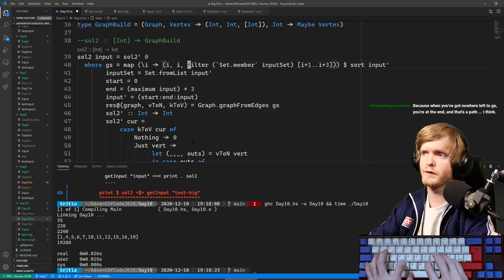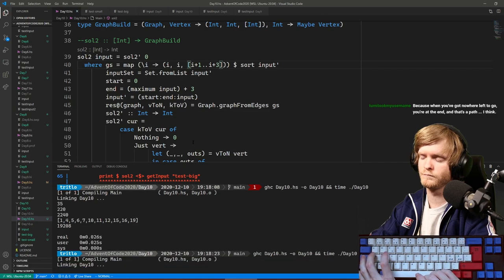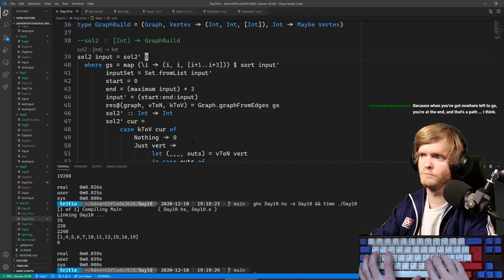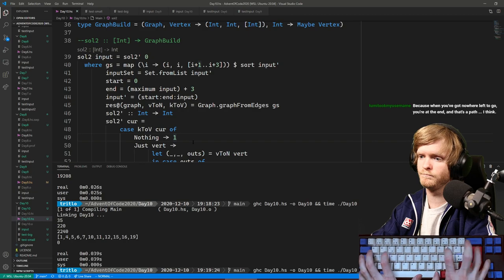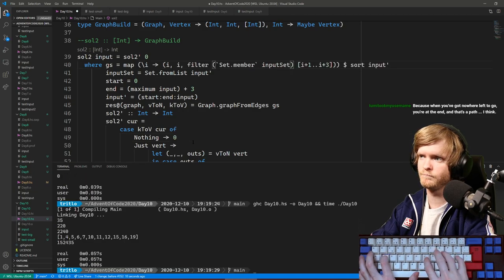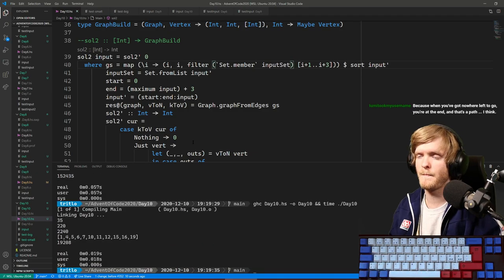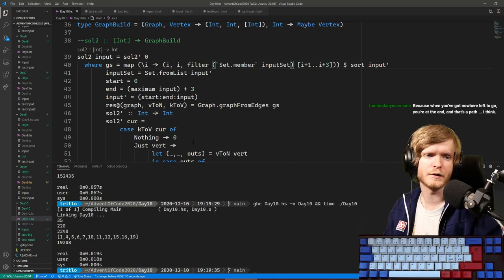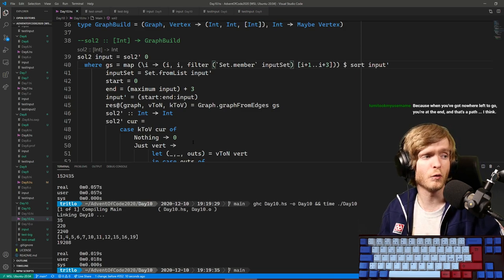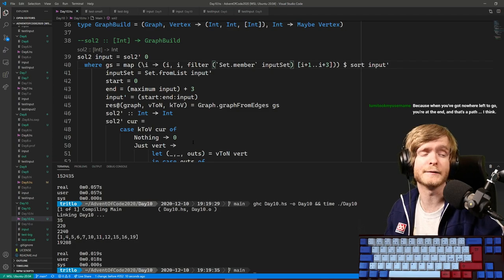I wonder if we can just do this. No. No. Because when you've got nowhere left to go, you're at the end, and that's a path. Yeah, that is true. The only node that has nowhere to go to is the end.